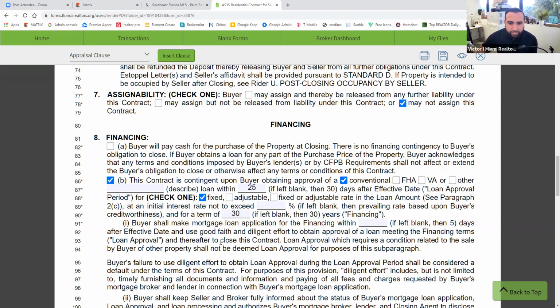Okay. There's another blank here, which I don't typically put anything in, but it's basically the interest rate that they're getting. If you leave it blank, the contract says that if left blank, the prevailing rate based on buyer's creditworthiness. So that's typically what I do. I leave it blank. Because if you put an interest rate there specific, if for whatever reason the buyer is not able to get that rate, the buyer can back out of the contract. So you don't necessarily want that.